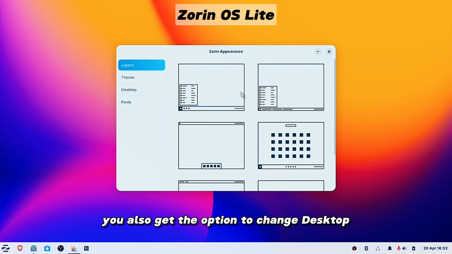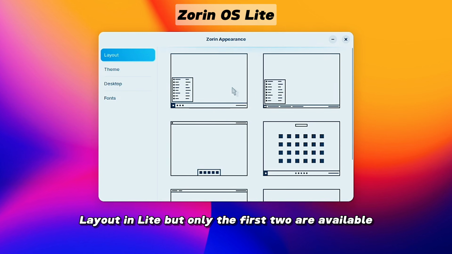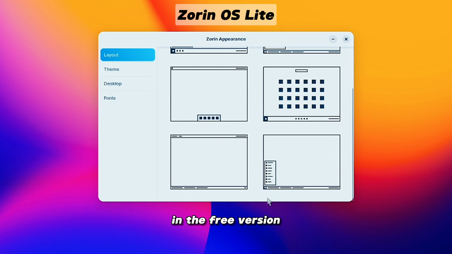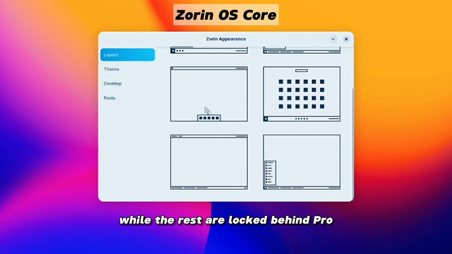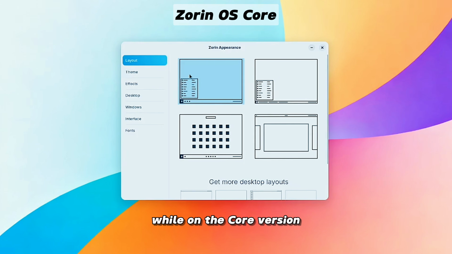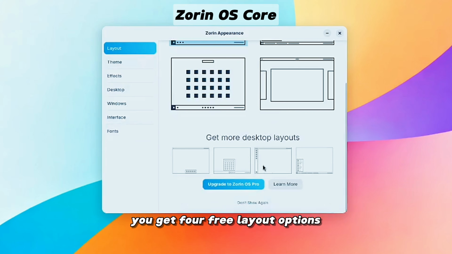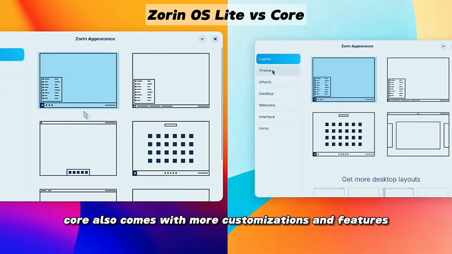You also get the option to change desktop layout in Lite, but only the first two are available in the free version while the rest are locked behind Pro. While on the Core version, you get 4 free layout options. Core also comes with more customization features.